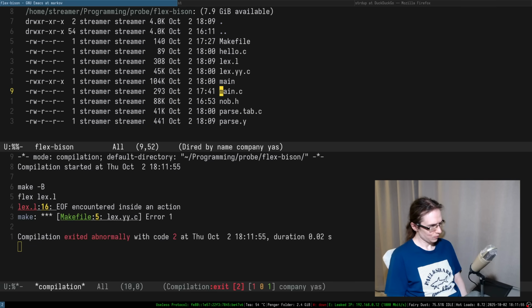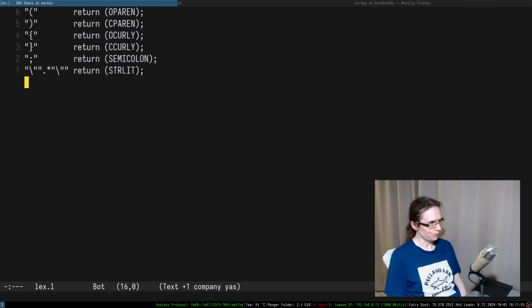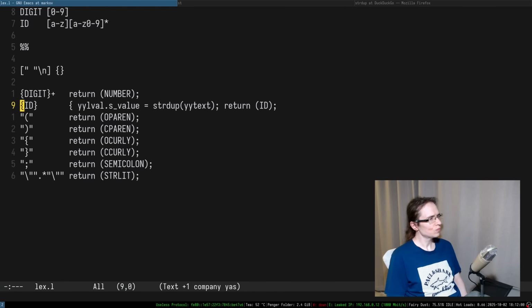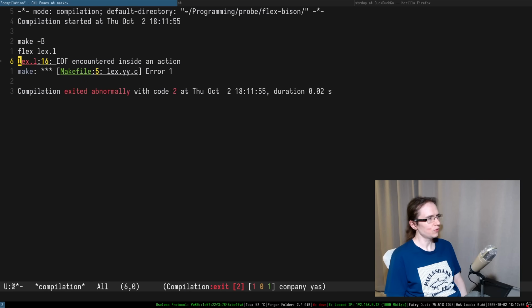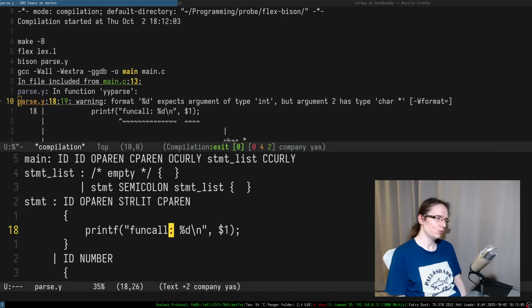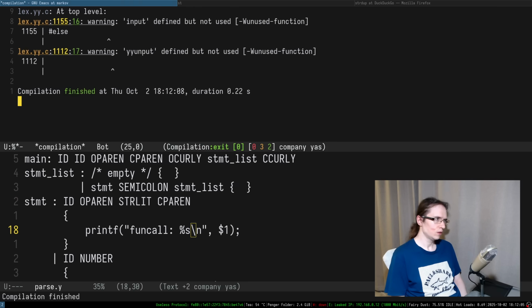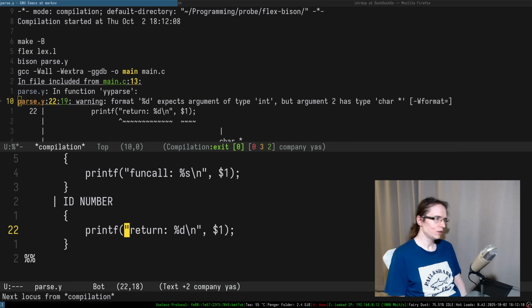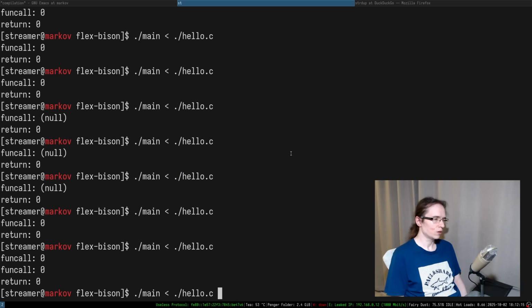Okay, so encounter inside action. Fair enough. All right, so let's go through the warnings. This one is that. All right, any other warnings? It doesn't like, that's understandable, so that is also, okay.